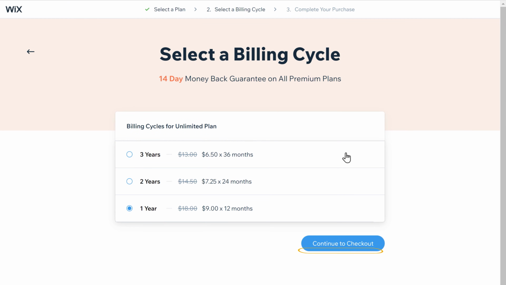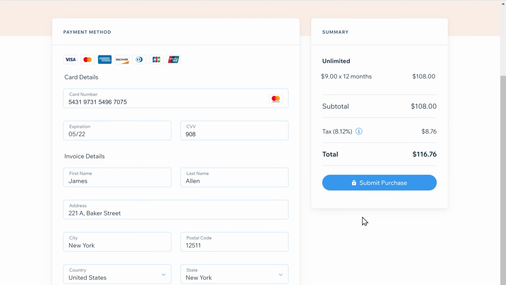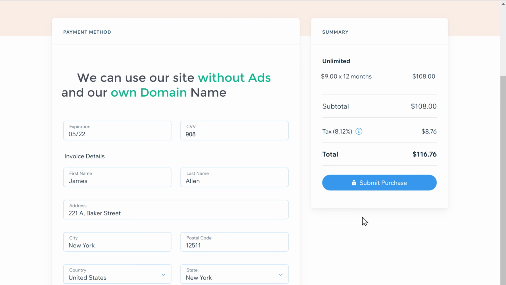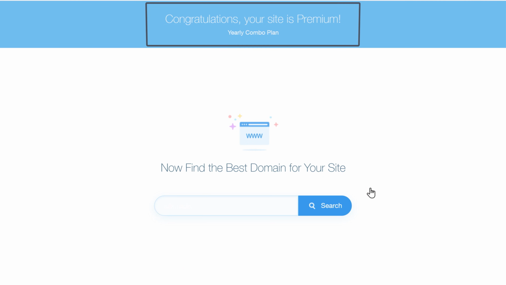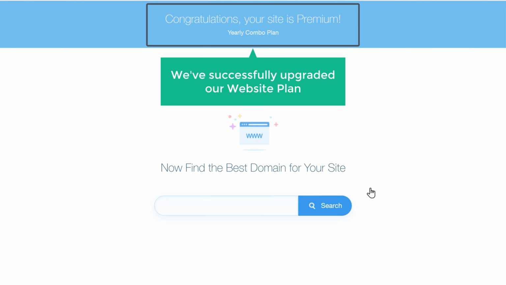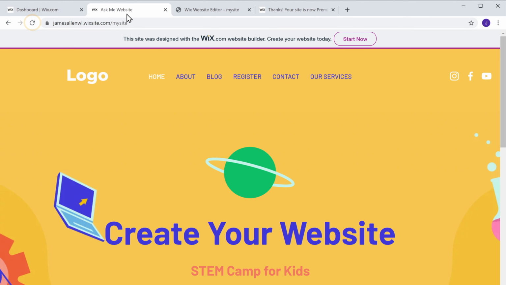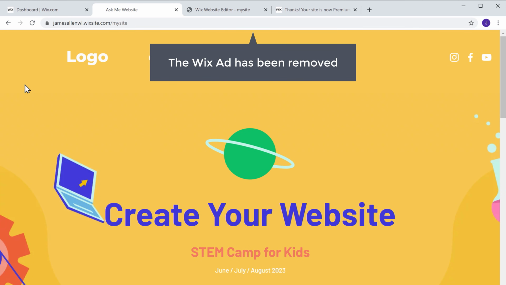Choose the duration and click Continue to check out. Now enter your details. And as you can see, we're getting this plan for 1 year, which means we can use our site without ads and our own domain name for 1 year. So to get the plan, let's click Submit. And as you can see, we've successfully upgraded our website plan. Once you've upgraded your plan, now if you go to your website and click Refresh, you can see that the Wix ad has been removed.